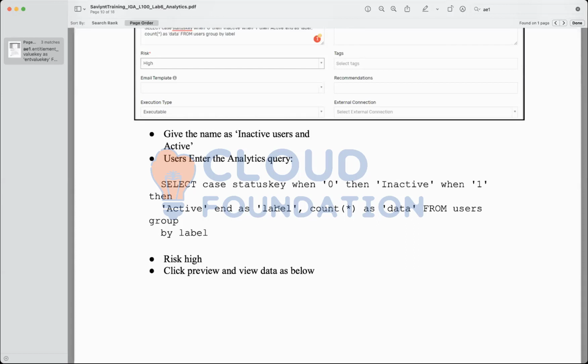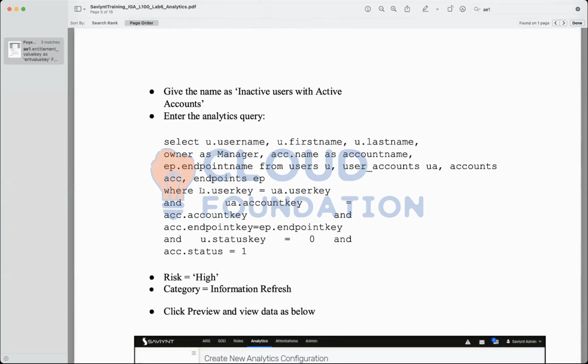It becomes difficult when you are at a very advanced stage of writing queries. So if you see here, they've written u dot user key is equal to ua dot user key. What does that mean? Within the users table there is a user key for that user. Similarly, there is a user key which is also stored in the user accounts table. In one table it will be stored as the primary key, in another as a foreign key.